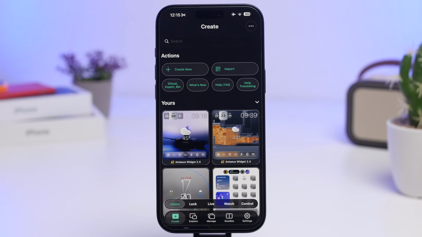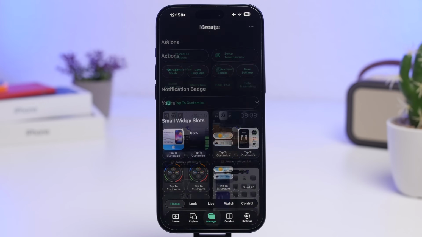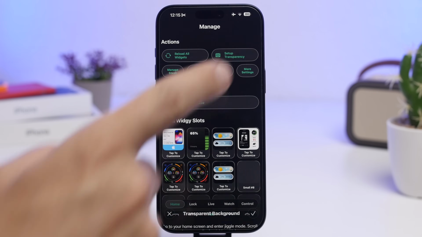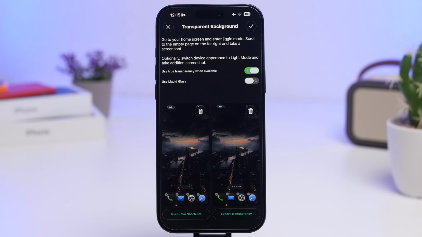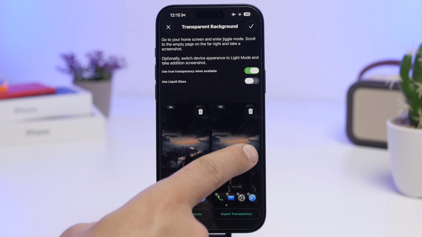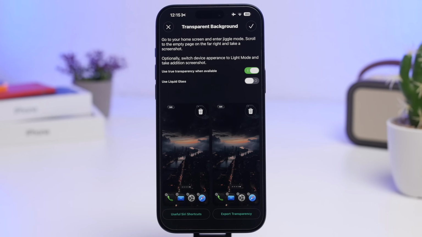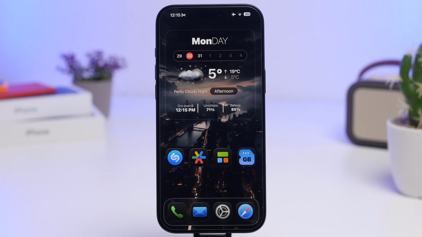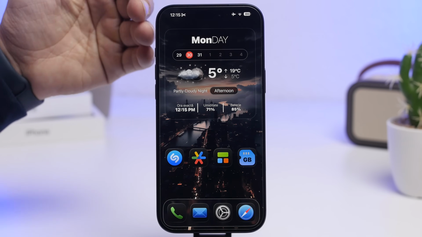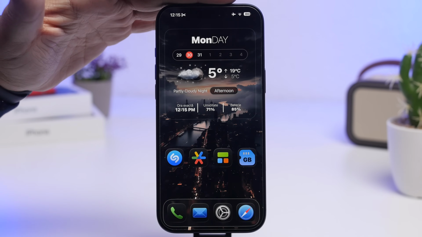On the widget app, what you need to do is go right here to manage, and then go to setup transparency. First of all, disable use liquid glass right here, and then tap here, and on both of them, load the screenshot you just took. Once you have done that, you tap that button right there. It will reload everything, and you will have a transparent looking widget for the home screen.